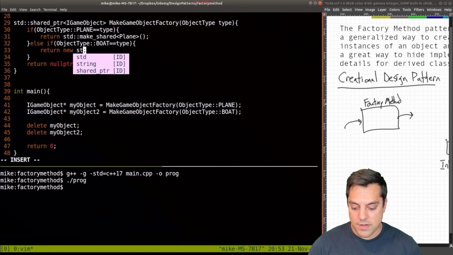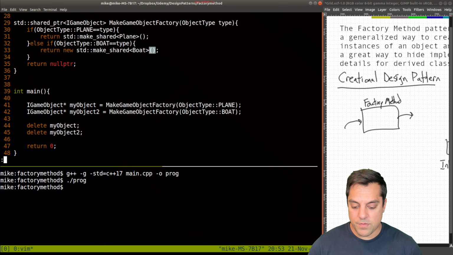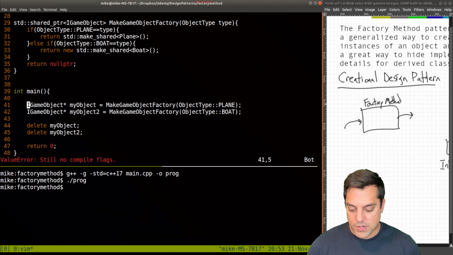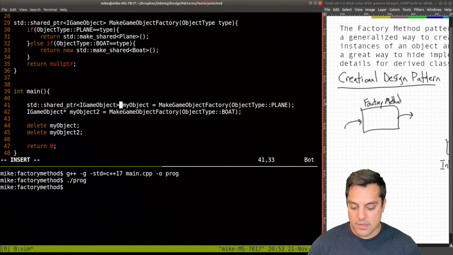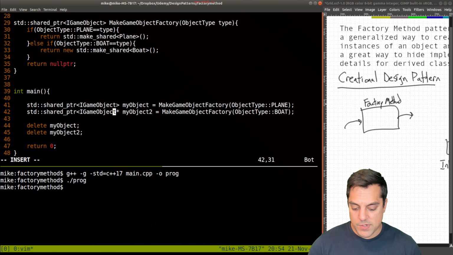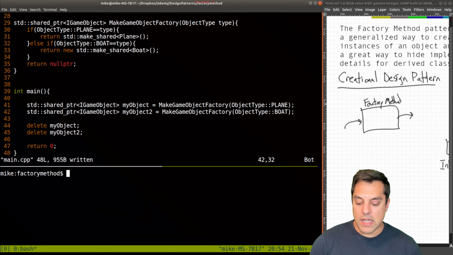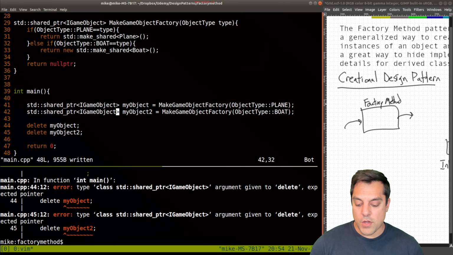And let's go ahead and do this as well. So std::make_shared, and now we are using pointers here. Actually, I'll leave that there. std::shared_ptr, and this is an IGameObject, and this is the same pointer, IGameObject, and there we go. Now we'll get a warning immediately on this delete, or an error, because this isn't implemented. That's deleted as part of shared pointer, so we can safely get rid of these deletes here.